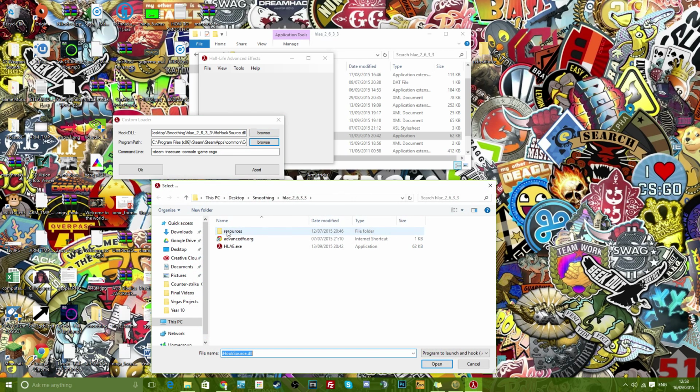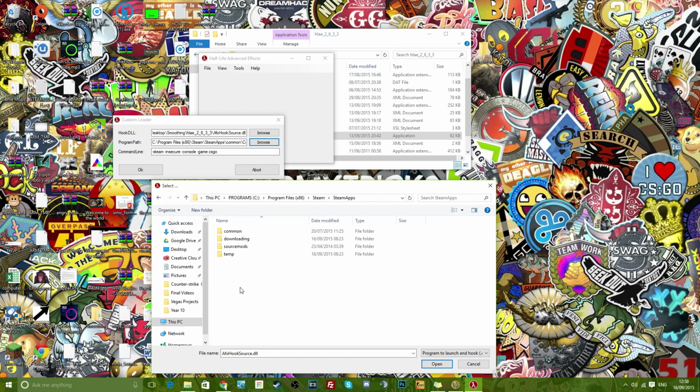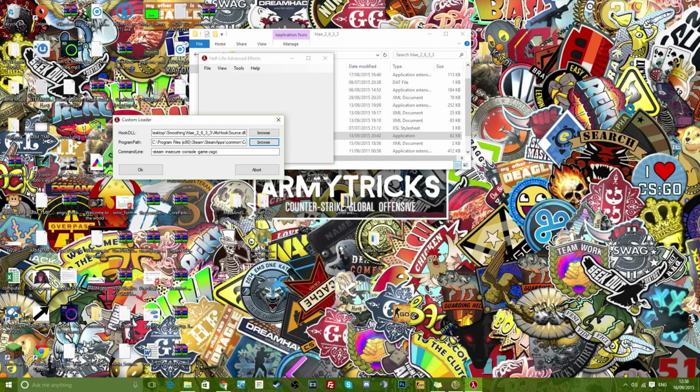And your program path is your path to your CSGO directory. So for me, that would be in C, program files x86, Steam, and Steam apps, Common, Counter-Strike, and CSGO.exe. Then in here, the command line should read as follows here: steam, insecure, console, game, csgo. If that's not what it says first time, just write that into the command line. Then when you've done that, just hit OK to launch the game.